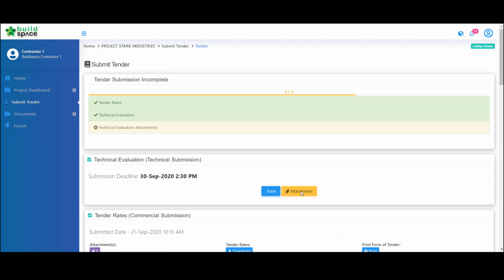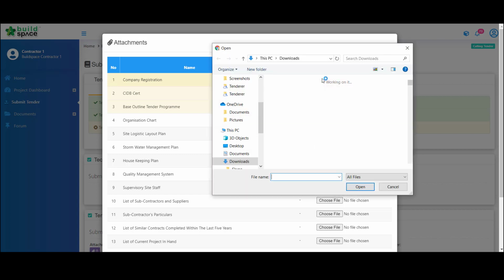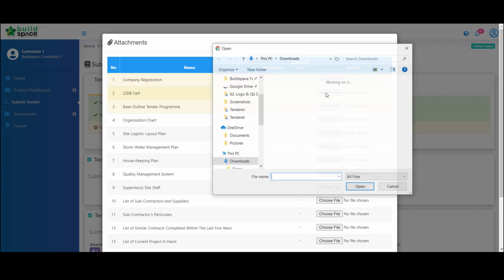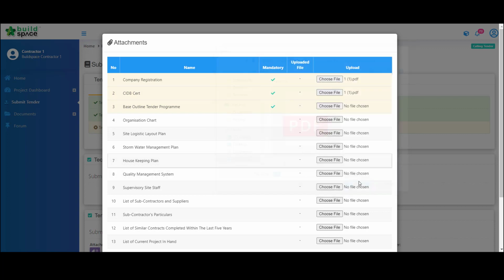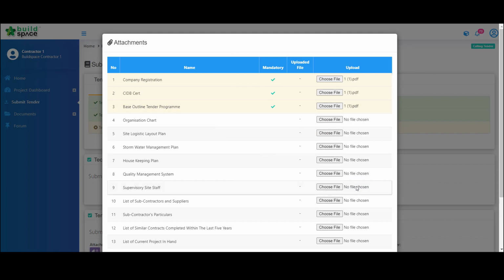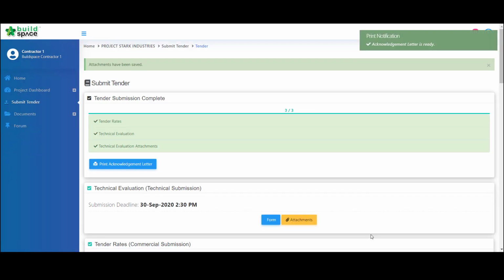As for the technical evaluation attachment, click at the attachments. Please ensure all mandatory fields are attached with an attachment. You may compile all documents in one PDF file as system only allows you to upload one single document for each field. If any of the mandatory field does not comply to you, you may upload a blank sheet into it. Then click Upload Attachment.